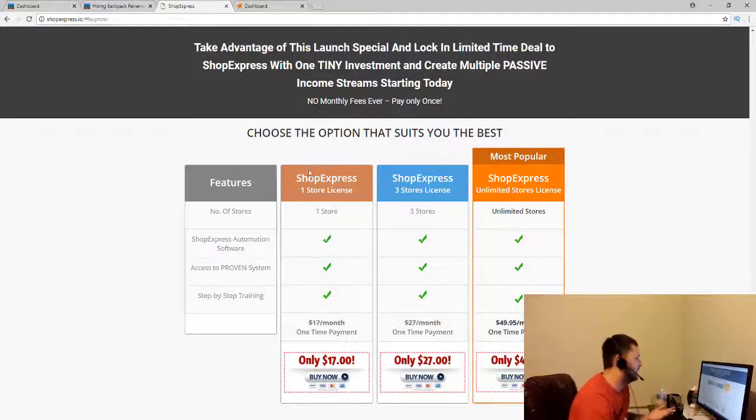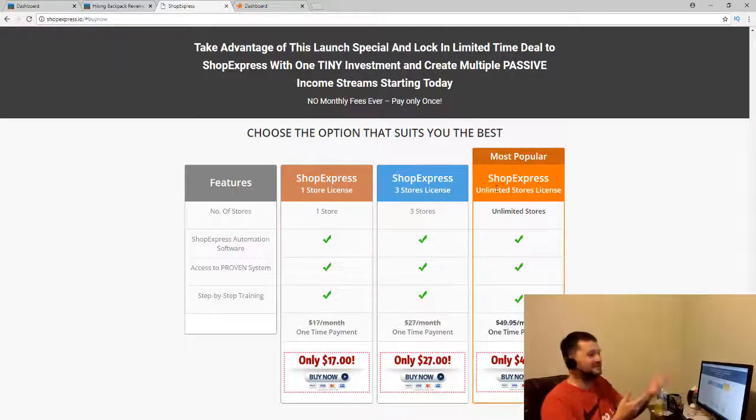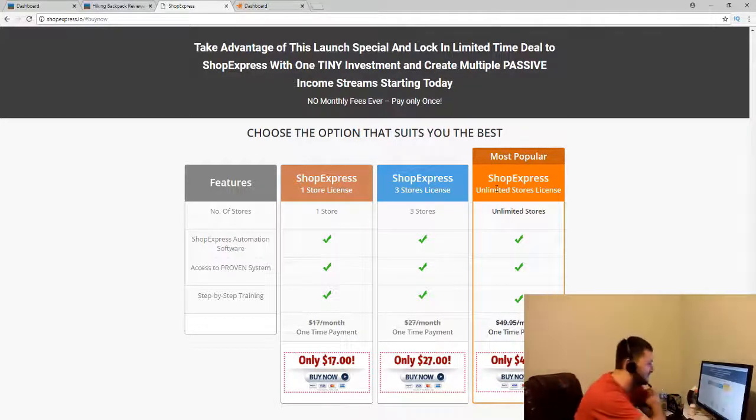So you can see right here that one store license is 17 bucks. I mean, $17 for a piece of software to build you a store. That's freaking awesome. That's freaking amazing right there. 3 store license for 27 bucks, and for just under 50 bucks you can get unlimited. All right, so you get as many licenses as you want if you have the unlimited license for just under 50 bucks. I mean, how can you beat that?